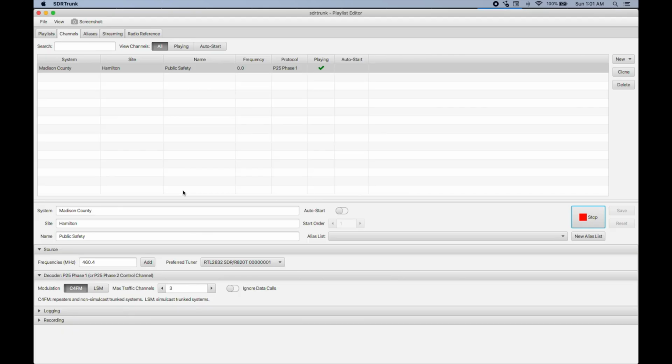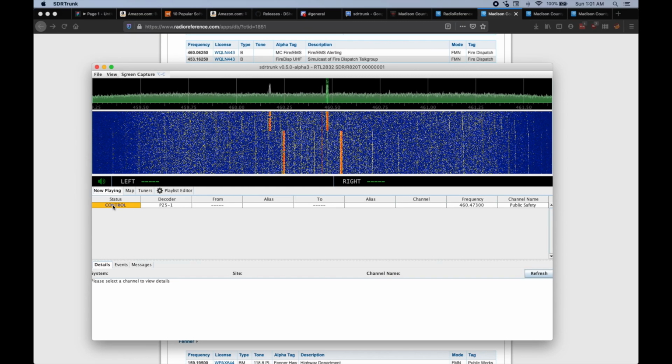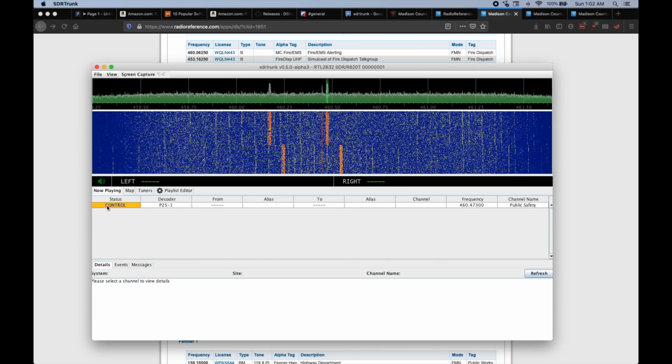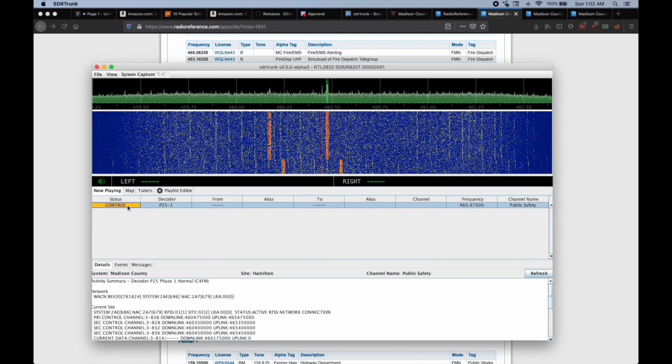and then go back to playlist editor and let's click on stop and just update this frequency here. So it was 460.473. Let's type that in here, click on save and click on play again. We close this. Perfect. Now it is recognized as the control frequency and we are good to go.